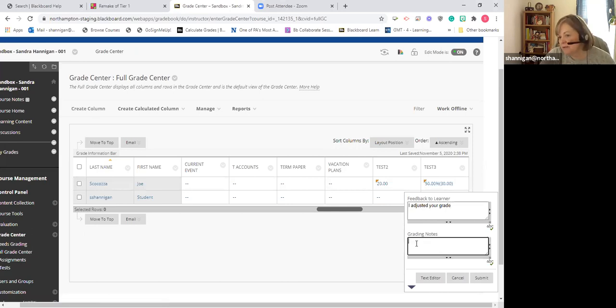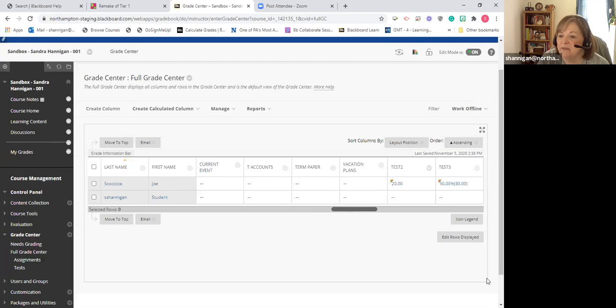And something else that's here is grading notes. The grading notes are for you. So maybe I've been following this student throughout the semester, and I want to remind myself that, actually, this is Joe. I want to say that it's much improved. I want to see that he's showing improvement. The student only sees the feedback to learner and submit.